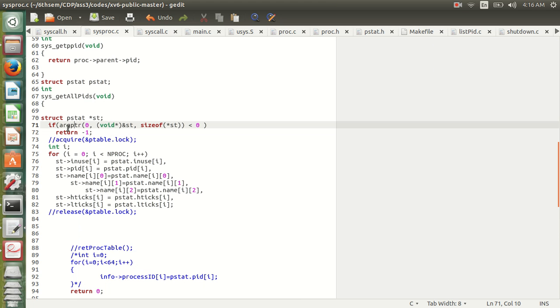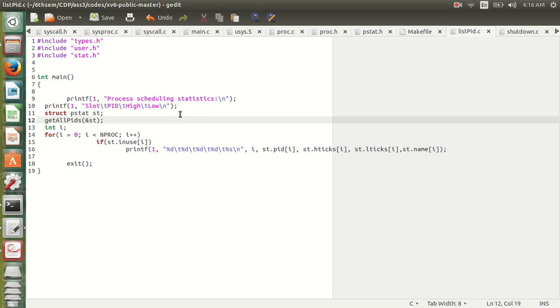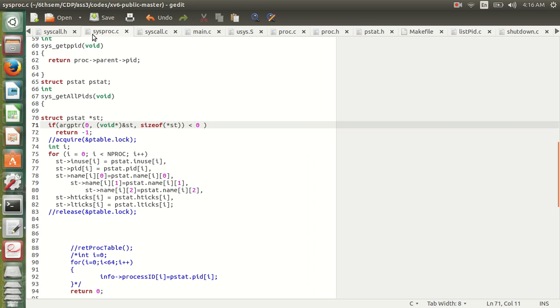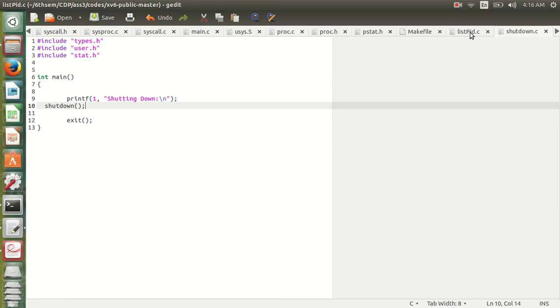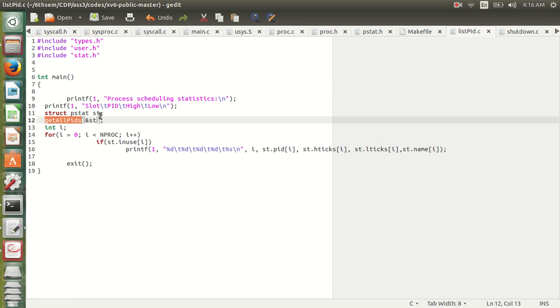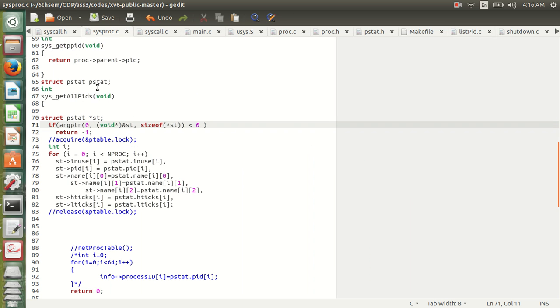So here this is done for whatever sys_getallpids was defined in the listpids. We got this getallpids and we pass it struct pstat st. But we see here that whatever was passed down here, the struct pstat st, is not directly used in this function, but with the help of argptr it will basically be the same pointer here. So even if we don't use a thing here, it just comes out to be correct.